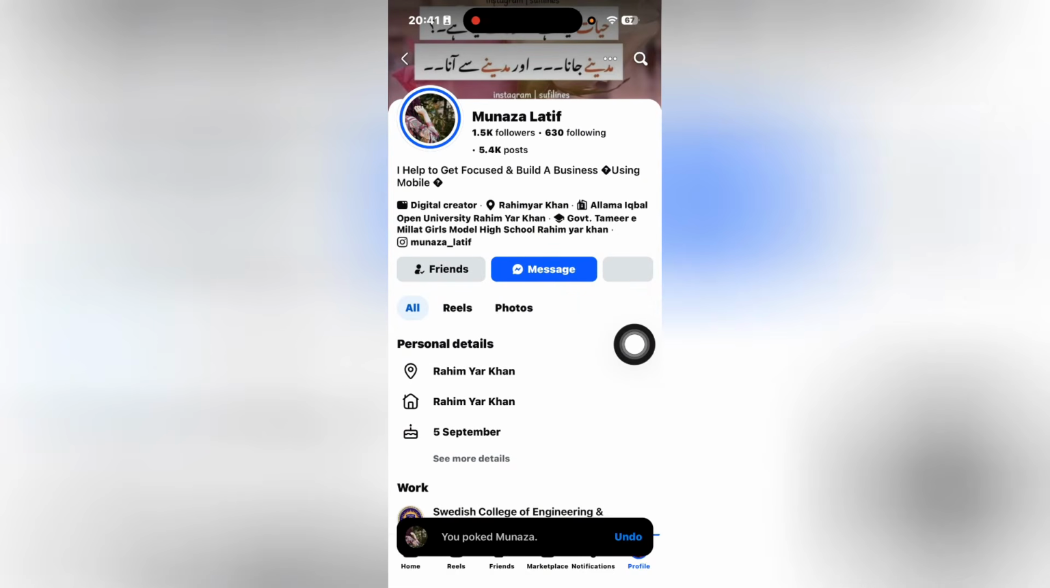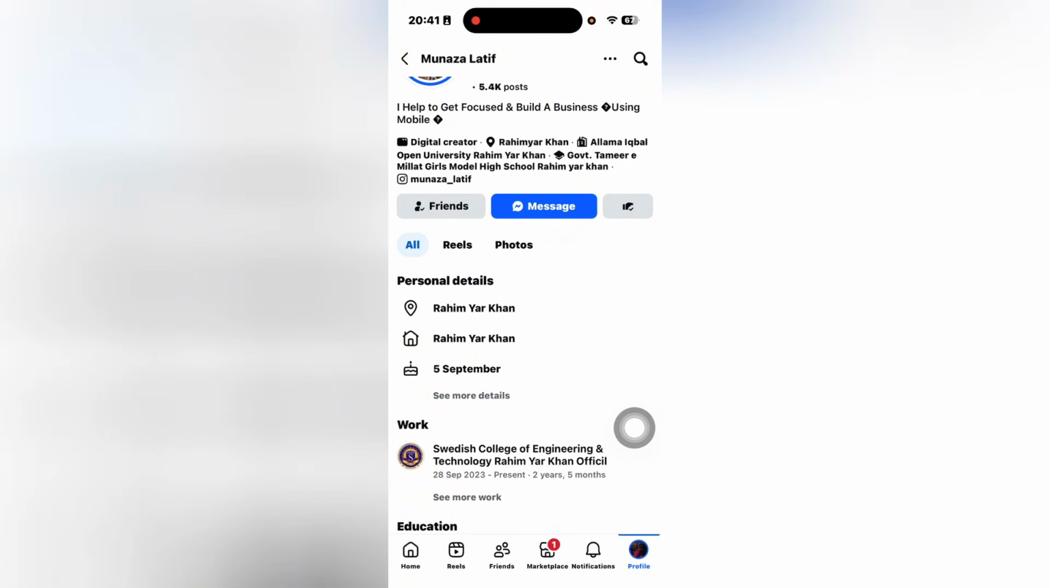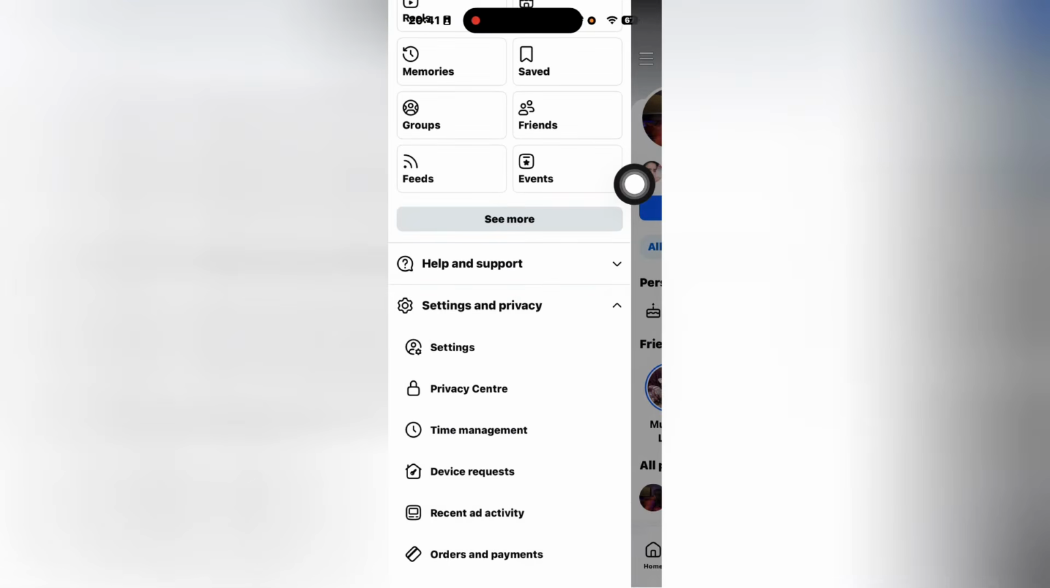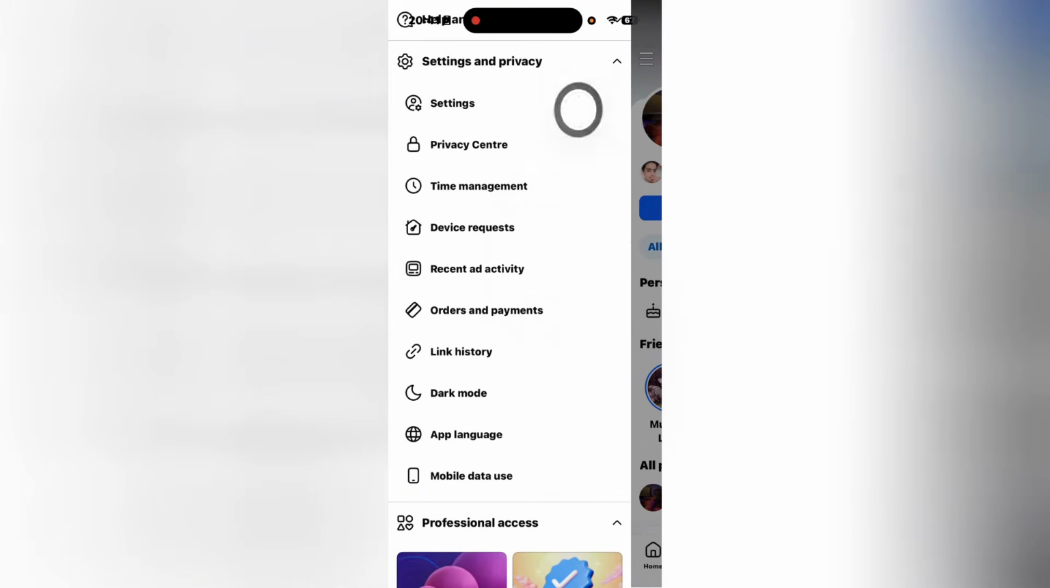button right over here. Now it says you poked her and then you can simply click on undo right at the spot. But if you fail to do so, then there are a few methods by which you can delete your poke. So the first thing is you can go to these three horizontal lines at the top left, scroll down, click on settings and privacy. And then you're going to click on settings from the drop down.